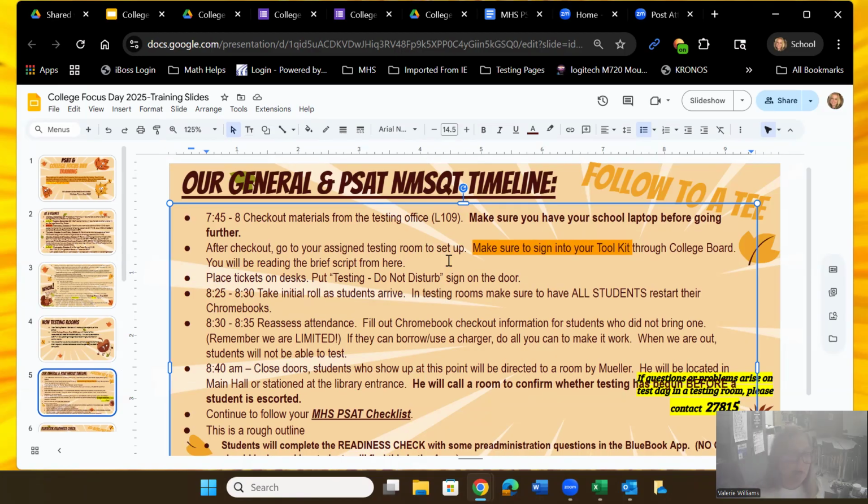All right, so once you check out your materials, you're done checking out by 8. Yes, that's earlier than normal, but we have to be in place on time. You'll go to your assigned testing room. You'll make sure your stuff is set up. You'll sign into Toolkit, and you'll be reading the brief script from Toolkit. Place the tickets on the desk, put your do not disturb sign on the door.